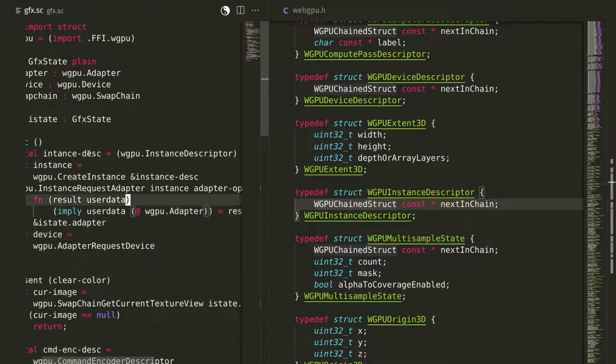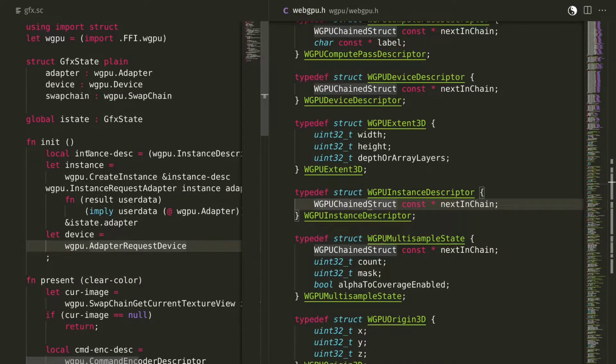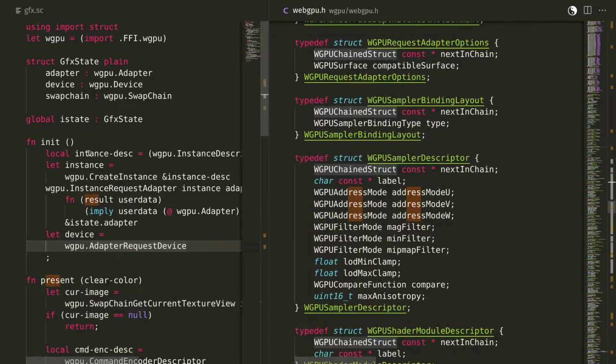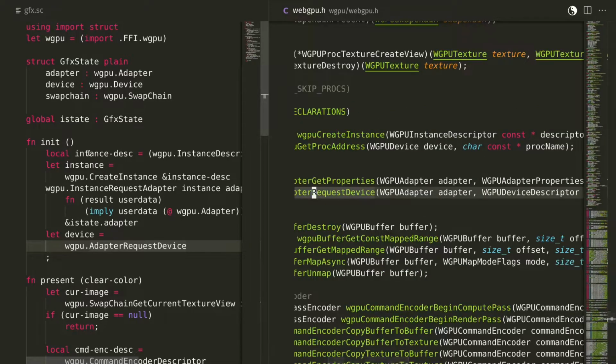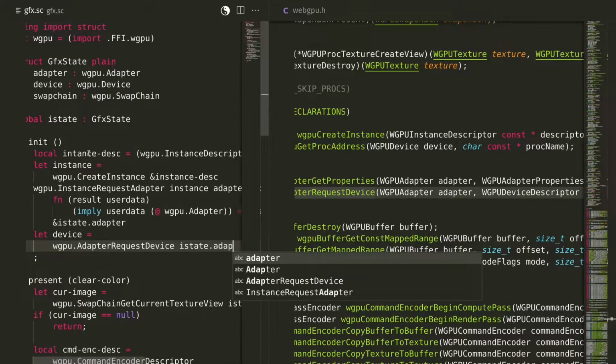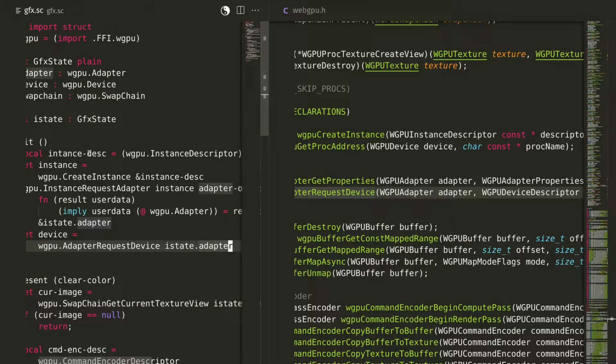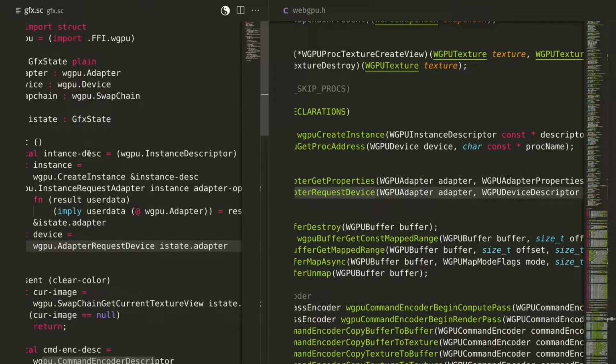Okay, now I have an instance, I have an adapter. I don't think I need to keep track of this instance at all because it's never used again. So let's get with files. I think we might not even need the adapter either, but it may be useful to get GPU info or whatever. So we're gonna keep it.